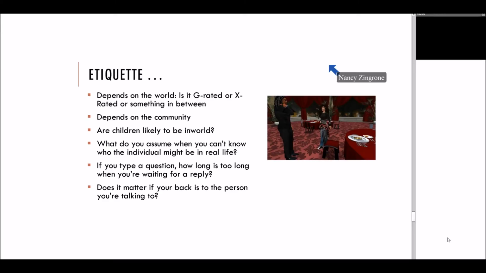So there's a whole different set of rules about behavior. It depends on the community. It depends on the virtual world as well, and whether or not children are likely to be enrolled. So what do you assume when you can't know who the individual might be in real life?